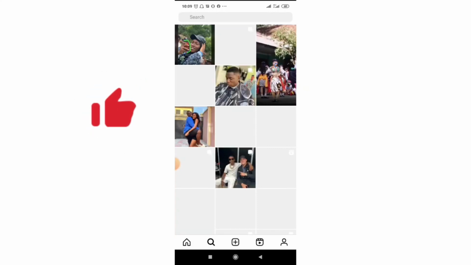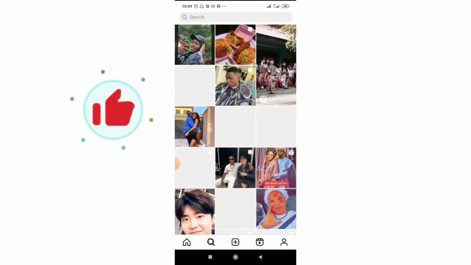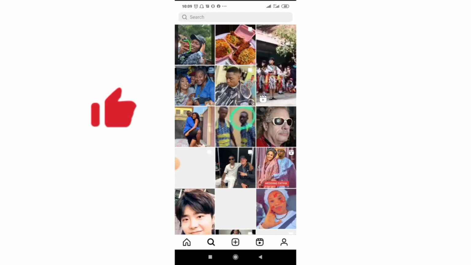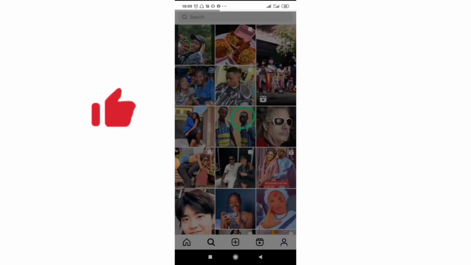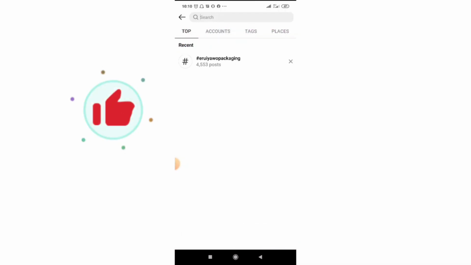Okay, so when you click on the search icon, it takes you to the explore page. This is the explore page where you can search for anything at all. Let's search for an account. You can see top, accounts, tags, and places. So when you click on the search icon, it takes you to the explore page where you can search for anything at all.